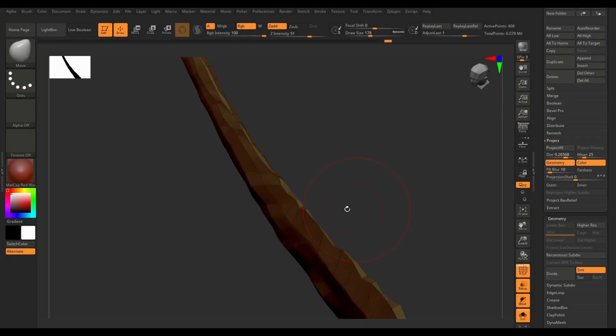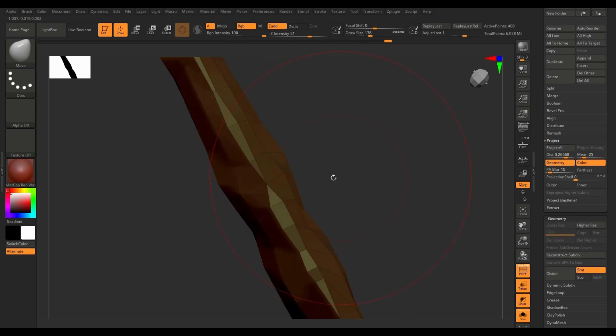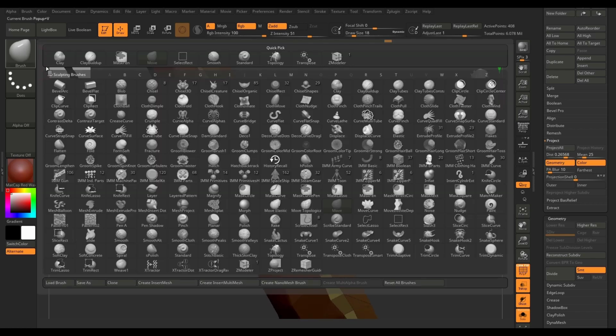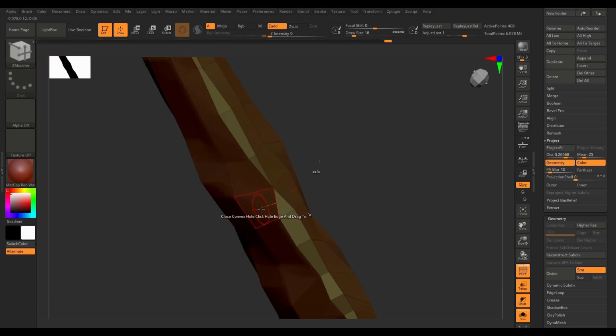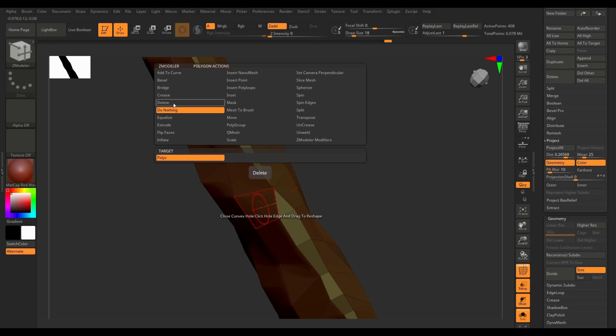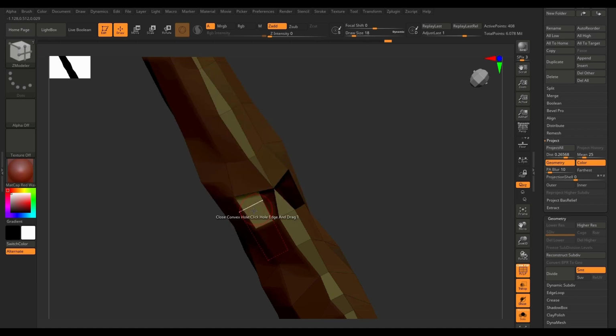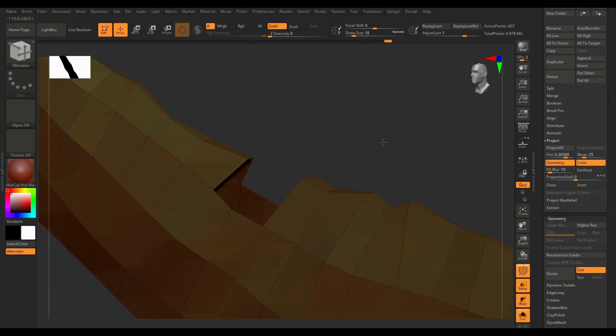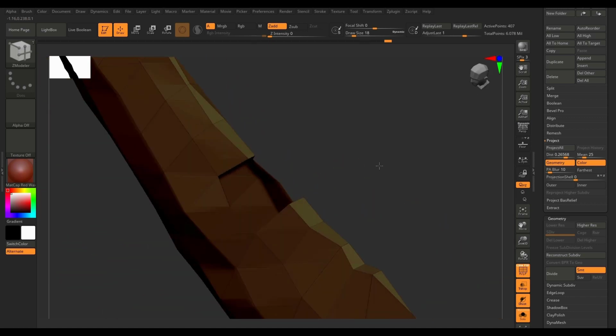All right, a little bit of trimming. So, for example, I don't want these vertices to connect together, so the thing I can do is switch to ZModeler and delete single faces. Yep.